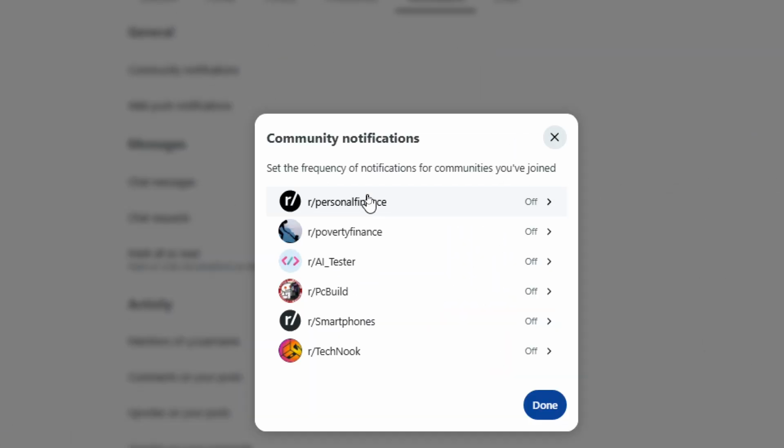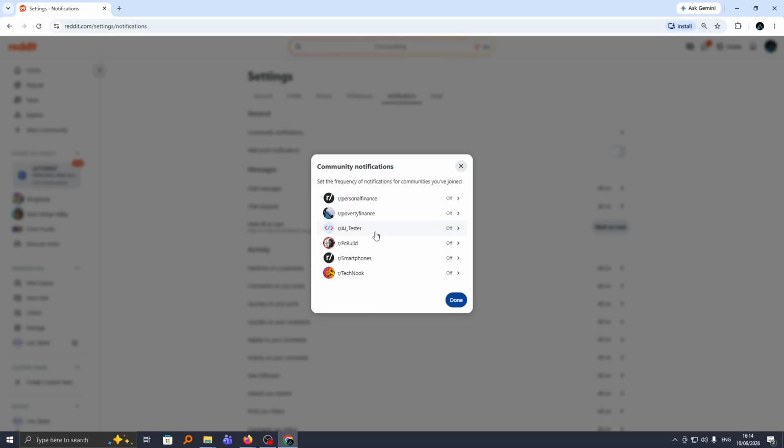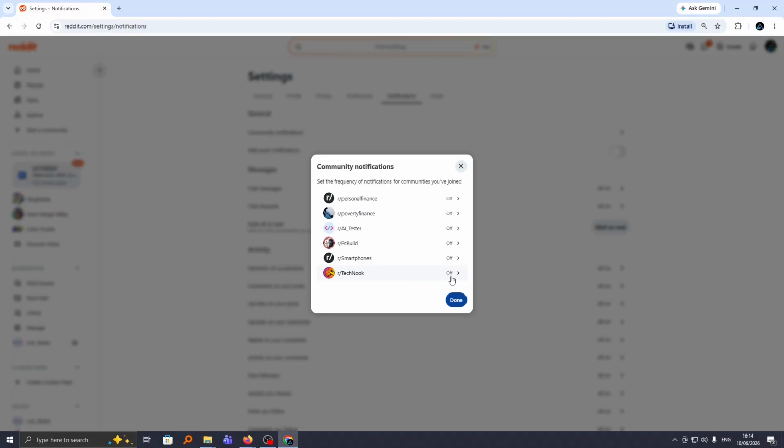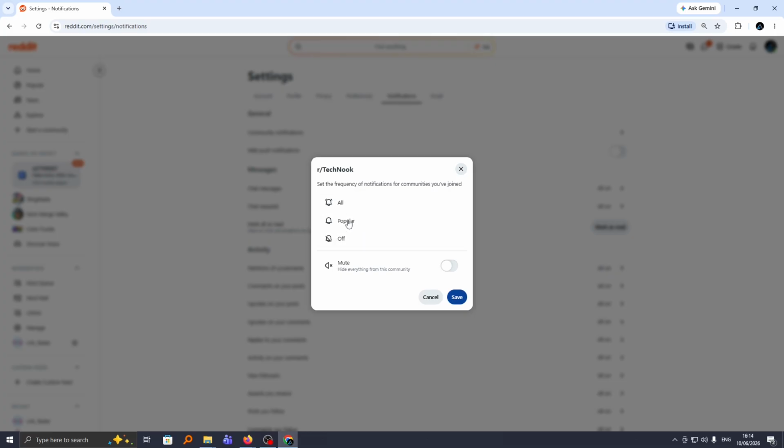Currently, you can see notifications for these communities are turned off, and in case I want to turn on one of them, just click on any. For instance, I want to turn on notification for TechNook here. To do this, just click on it and now turn on here. As you can see, they are muted, and then choose the type of notifications.